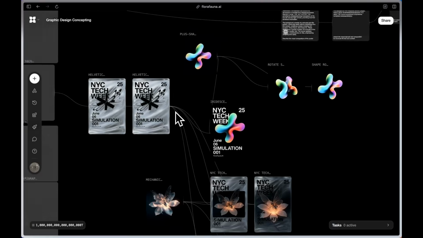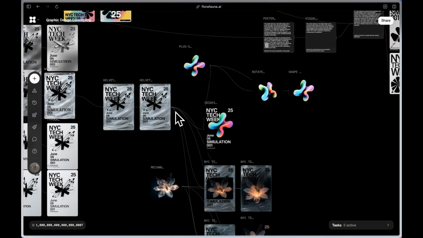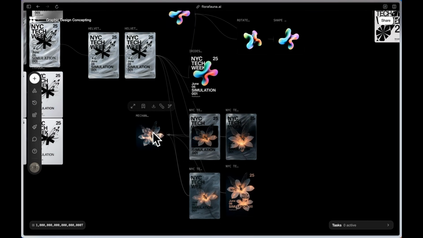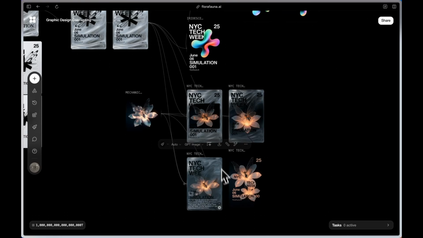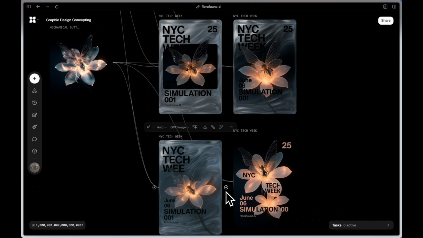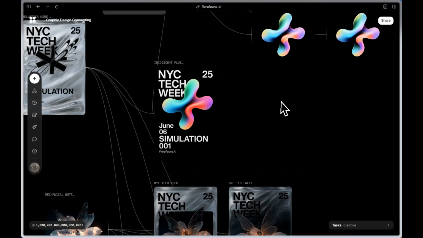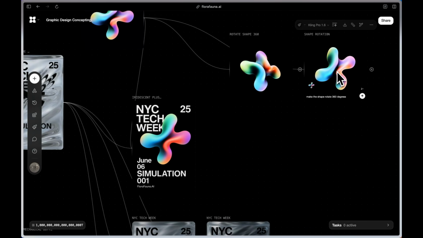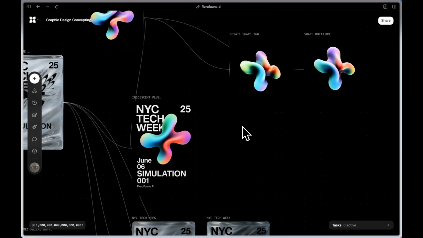I had these two images that I generated, of course in different styles, from Midjourney, and I wanted to try to incorporate both of them on the poster in their own aesthetics. And the results are not that bad. I also used FLORA to generate the opening title background video.